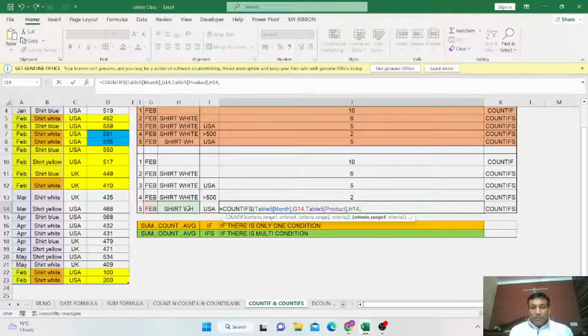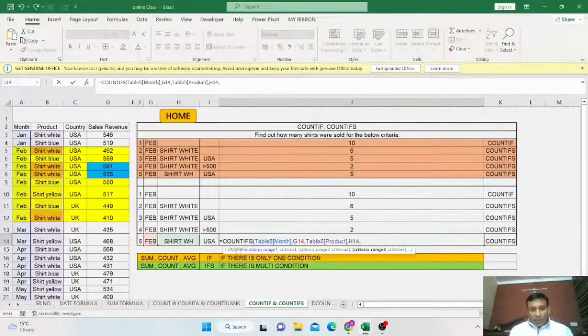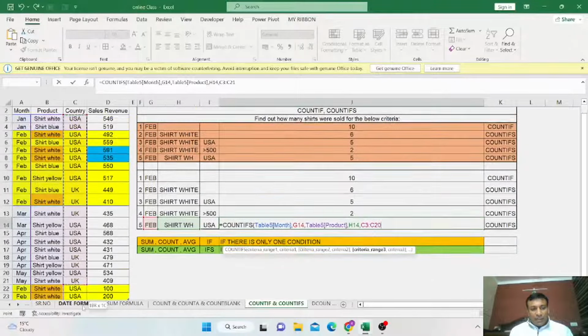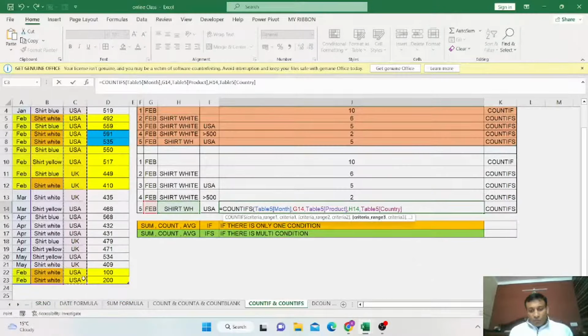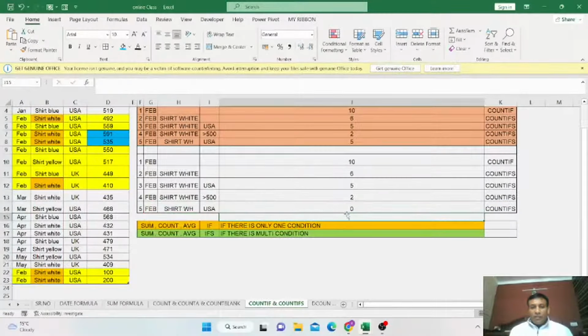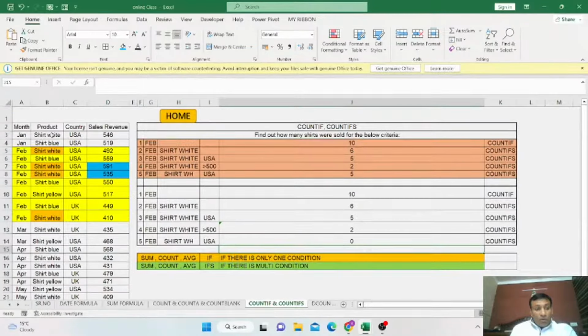So there will be an error. Let me just complete the formula. You can see the error will come, and the last criteria is country. So I have to select the country column, comma, and USA. Bracket close, enter. The answer will be 0, because we have no transactions for shirt WH. How do we rectify this error in this formula?